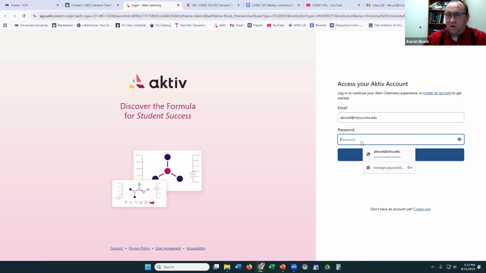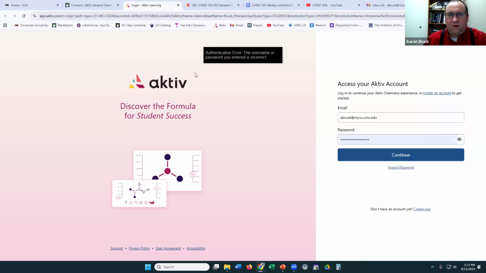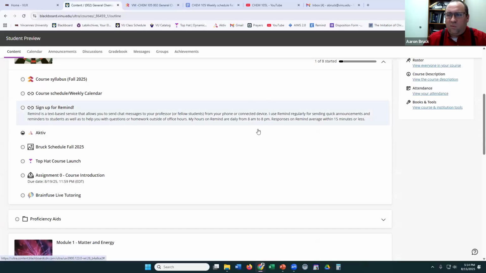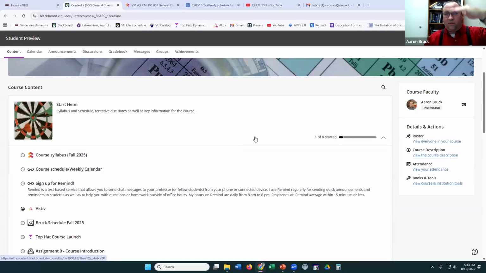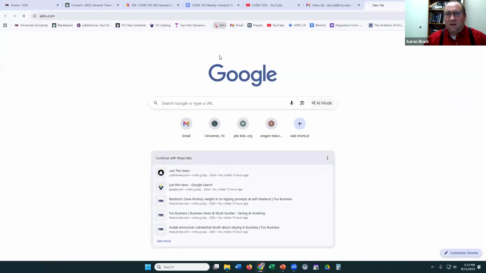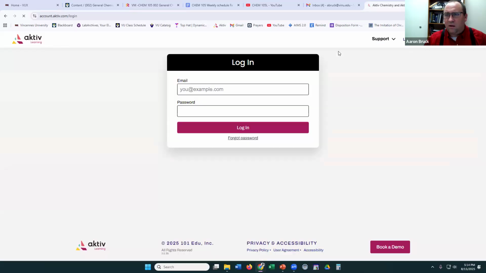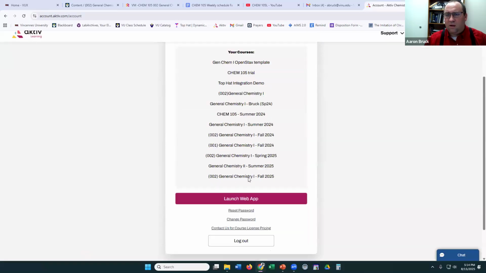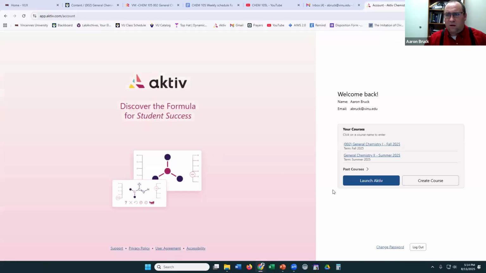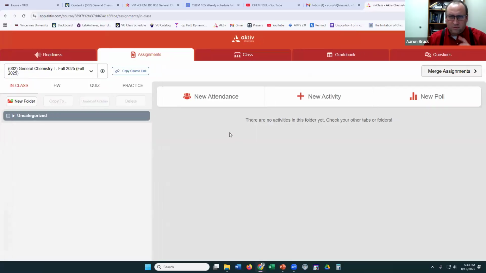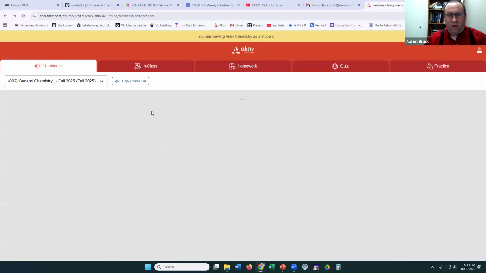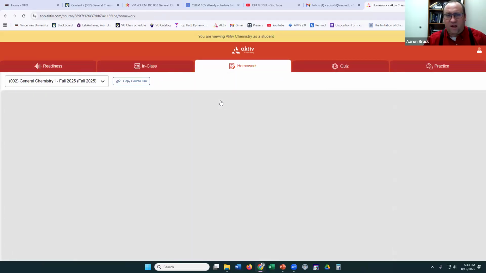And the assignment dashboard will give you a list of here are all of your assignments. So we don't use too much of these two tabs. Almost everything you're going to see is in the homework tab here.